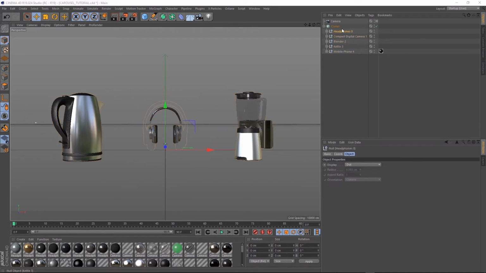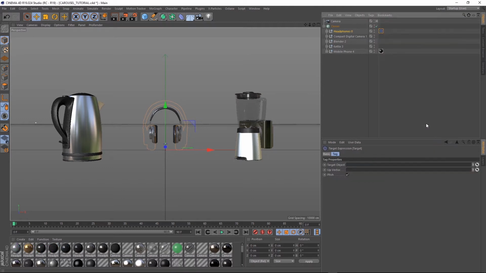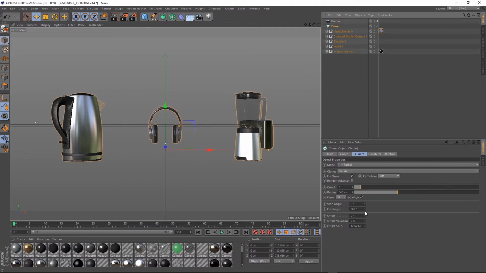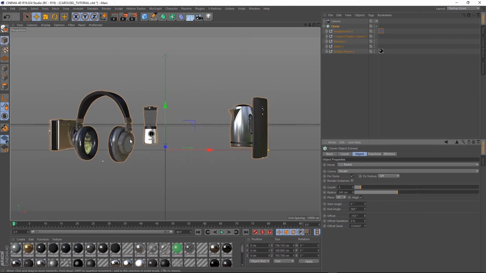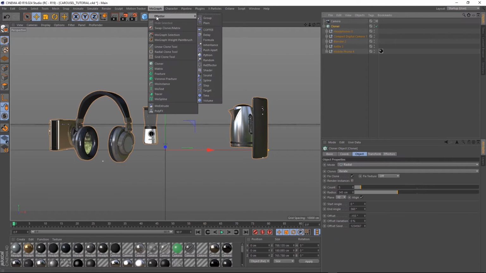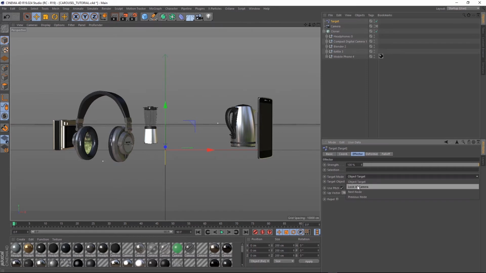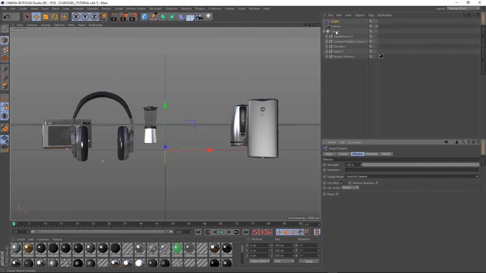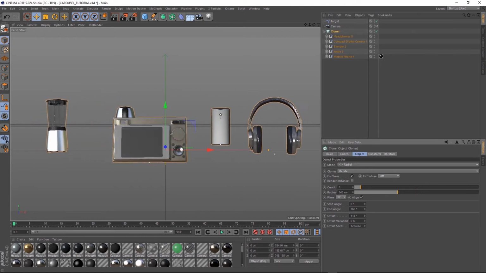Well, you could try grabbing one of the objects and coming up to tags and adding a target tag. If you add the camera into the target object and we go back and play with the offset, you'll see that it's not working. What we need to do in this case is get rid of that, and we'll bring in a Mograph target effector. Then in the effector tab where it says target mode, we can change that to look at camera. You can see everything's automatically spun around to look at the camera, and if we play with the offset again, you can see that's working nicely.